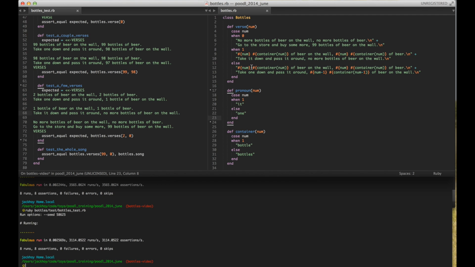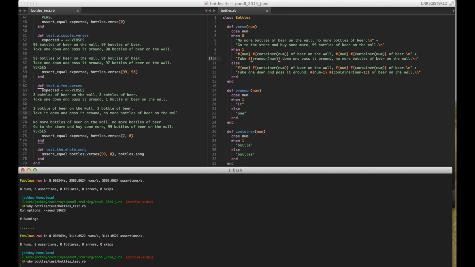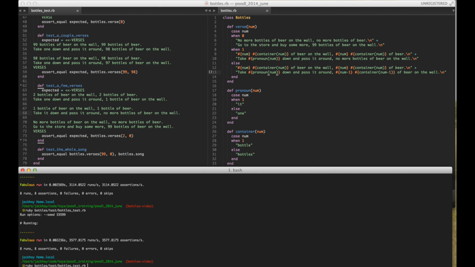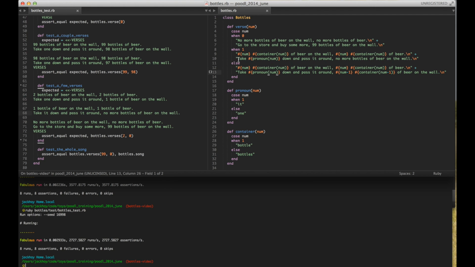There's no errors in that, and we can then start plugging our method in here and here just to start making these lines the same. So we'll use the pronoun method and pass in the number. Need to make sure we're interpolating that, and run the tests. We're still passing. We can remove 1 there and pass in the number, and we're still passing.